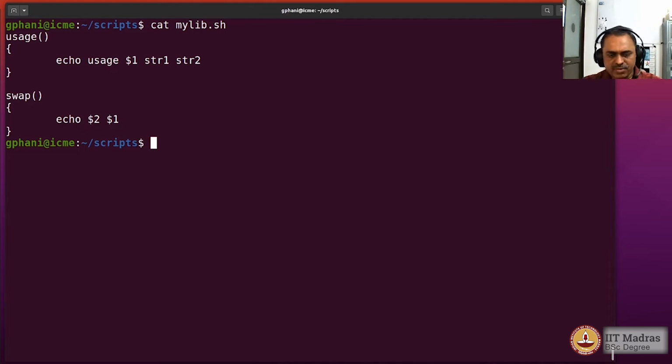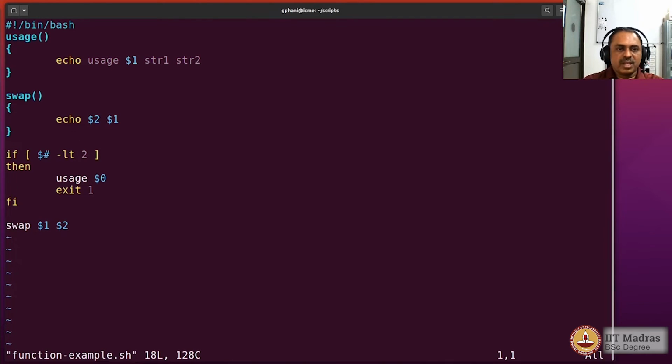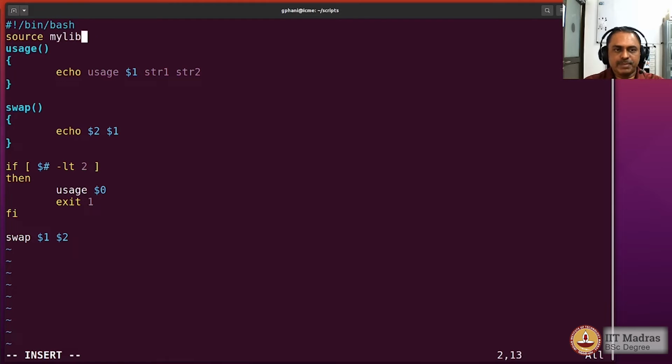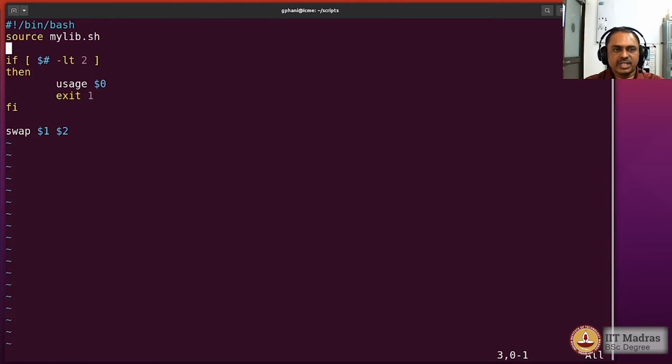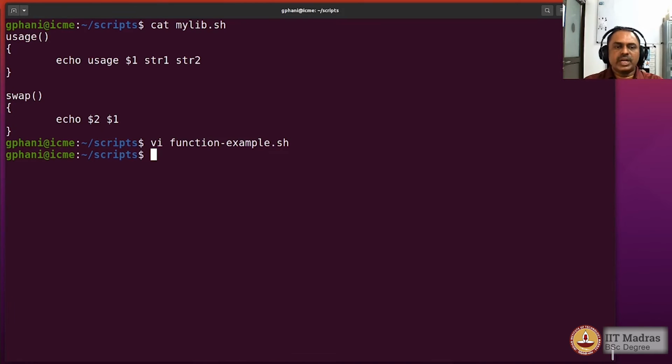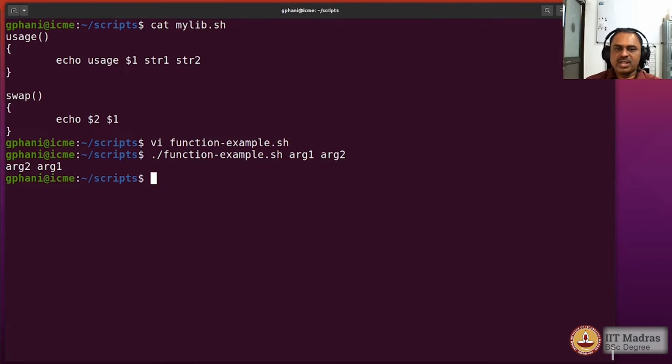So it's like my library file, and now I can make my script a little bit brief by saying I want to source mylib.sh, and therefore I don't need the function definitions here. So now they are available, and so the function calls are all hidden away in a library file, and now I'm just directly using the calls for usage and swapping, and the script is now very brief, which is quite elegant. So let us go ahead and try this out. And so it works exactly what we have intended.